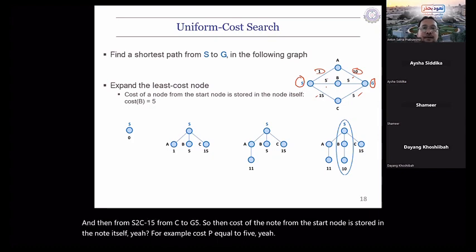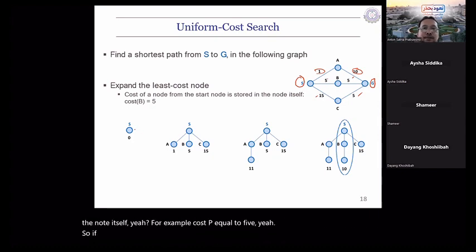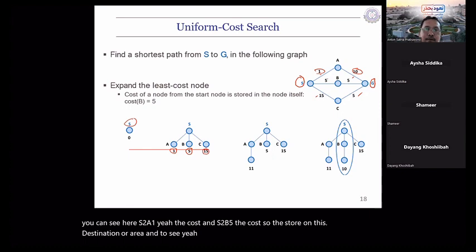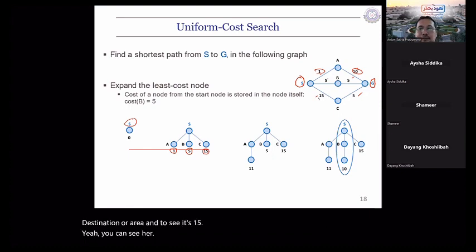S is the starting point, so its cost is 0. S to A has cost 1, and S to B has cost 5, stored at the destination node. And S to C is 15. You can see that here, right?